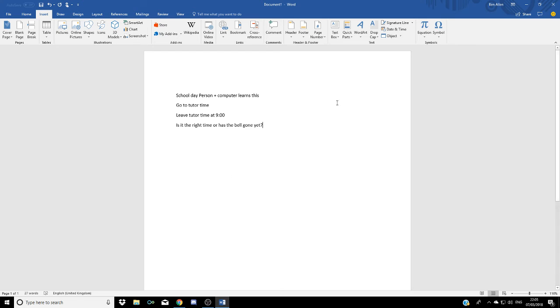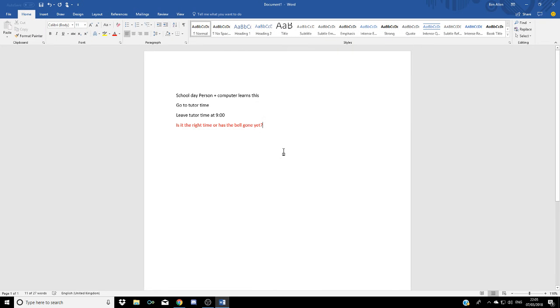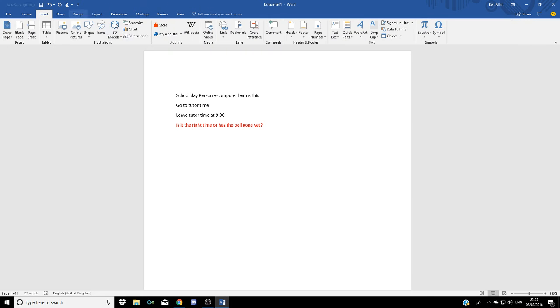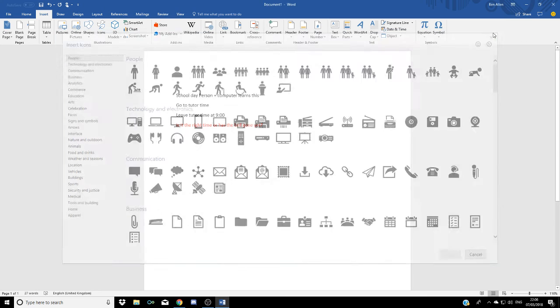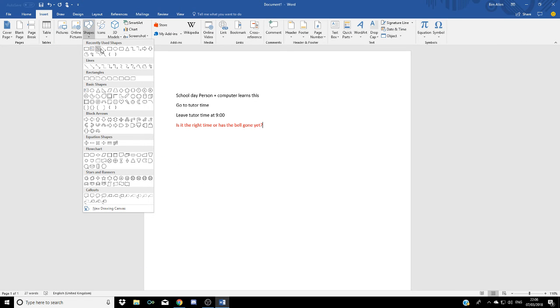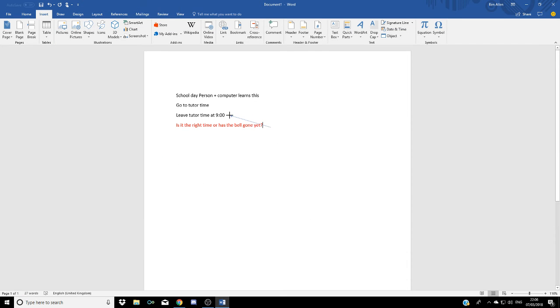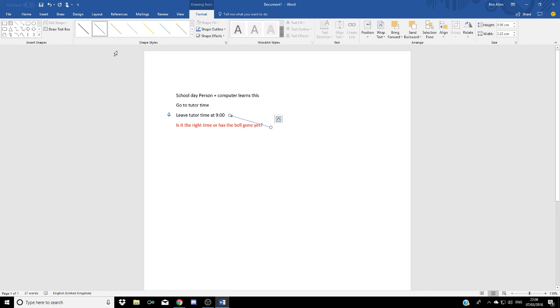I'm going to quickly highlight this and talk about it for a couple of seconds. Is this the right time, or has the bell gone yet? If the bell hasn't gone or it's not the right time, the computer would think, right, it's not that time yet, so you'd have to repeat, and that would be a loop or a cycle until that is right. So we keep on going.